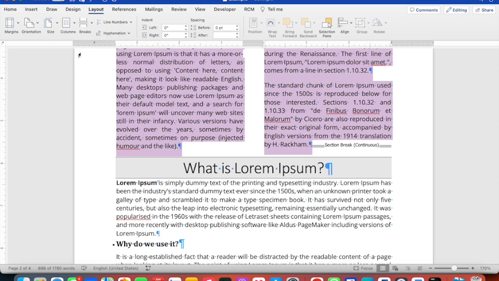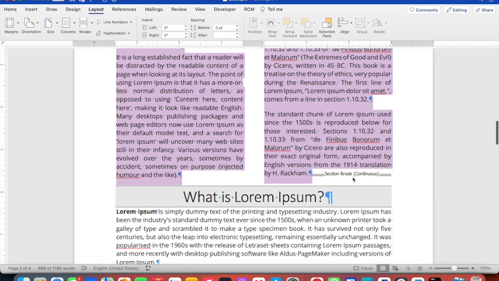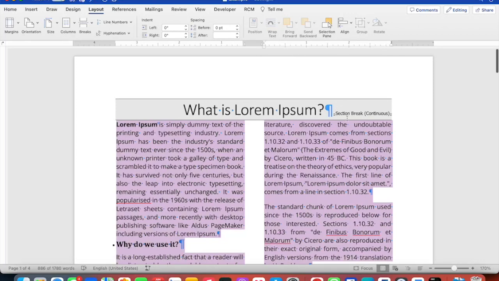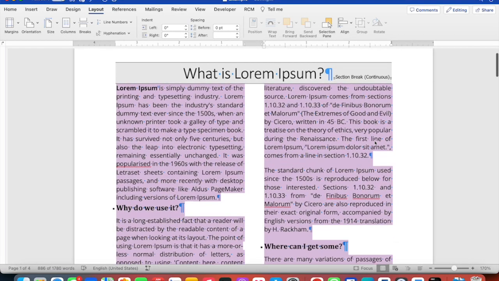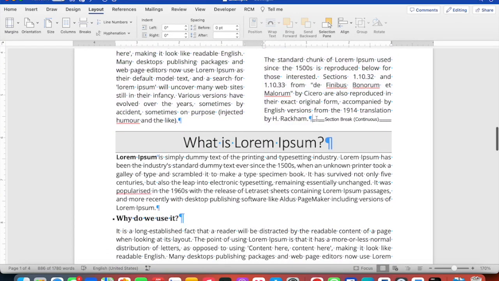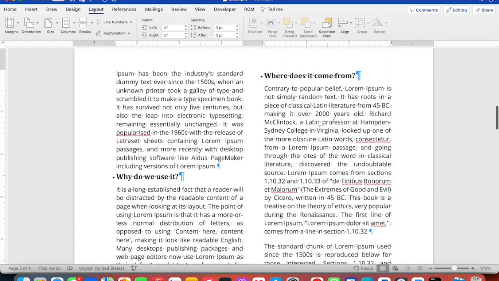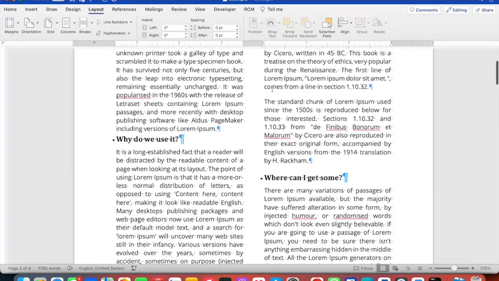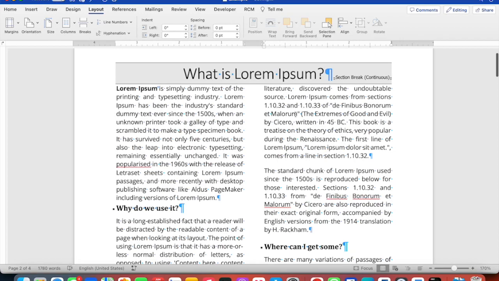put it into 2 columns, and you'll notice it will add a continuous section break right here and a continuous section break right there. That's good. It adds this continuous section break down here so that it balances our columns. If you go up here to the top, this should be balanced, and see how this text is balanced.